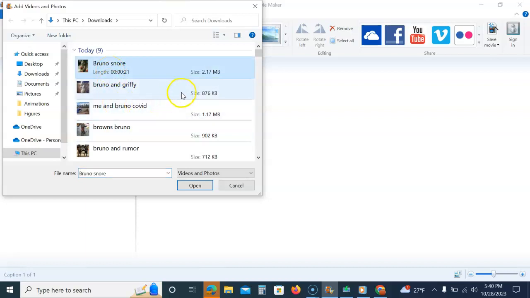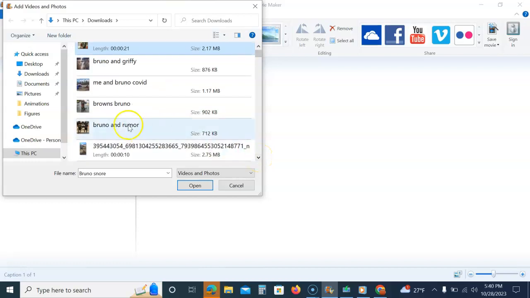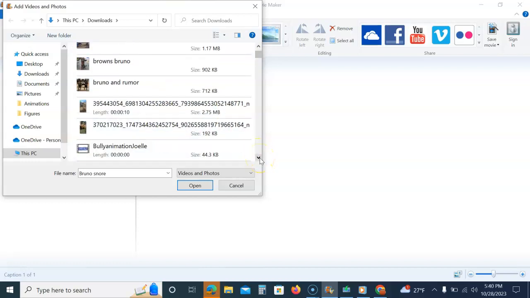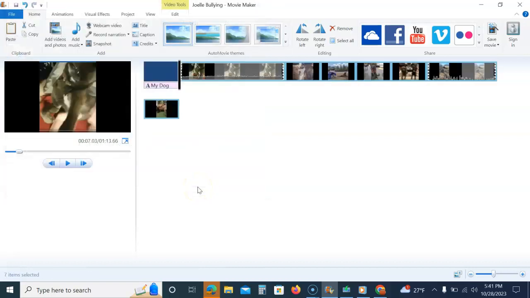If they're all there, you can click and open individually, or you can click on the first one and scroll down to my last one, and while holding the shift key down, it selects them all. I can open them up and it throws them in here. Now, if they're not in the right order, you can easily click and drag them around and change the order that they are in.